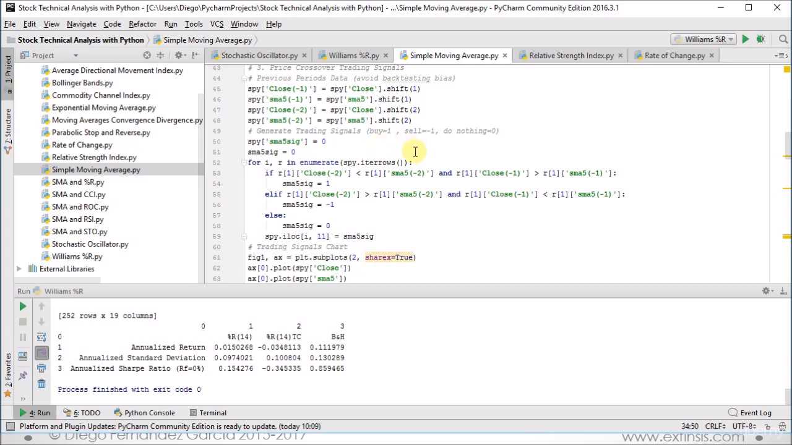Then we have the colon, and we go into the first if conditional. What we are asking is if our second previous period's close price was less than the second previous period's simple moving average, and our previous period's close price is greater than the previous period's simple moving average, then colon, we update SMA 5 SIG with 1, which is a buy signal.